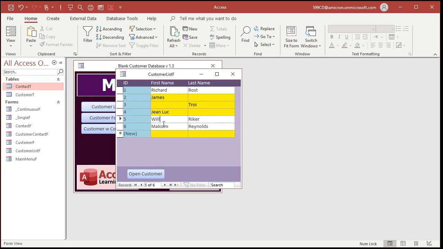You can say this one will just highlight yellow if it's first name, and this one will just highlight yellow if it's last name, whatever you want. That's the beauty of Access. That's why you build your own database, so you can do whatever you want.